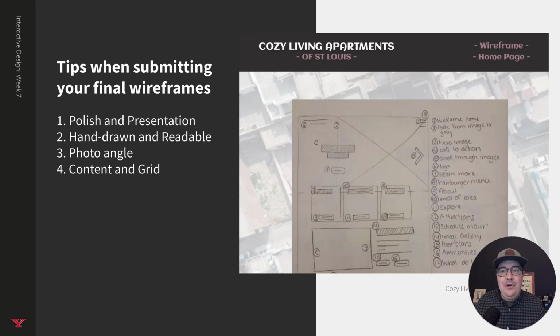It really makes it difficult if you're not familiar with how photos resize and scale when things go edge to edge. And so right now, when you have content on your page, just keep in mind keeping it inside of that container. It's going to be super helpful as we move into the prototyping phase of this. And also it gives you a little bit of control as a designer as to what width it's going to appear at max if you were building this in a final UI. So polish and presentation, hand drawn and readable, photo angle, and then keeping in mind the content and the grid.